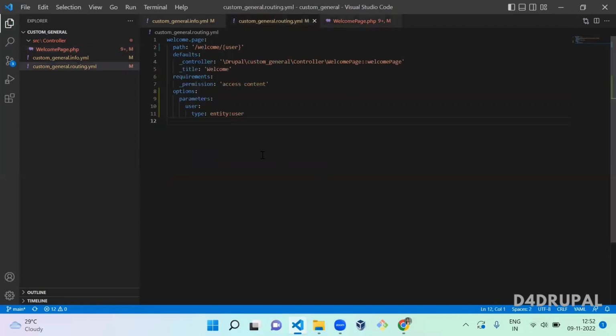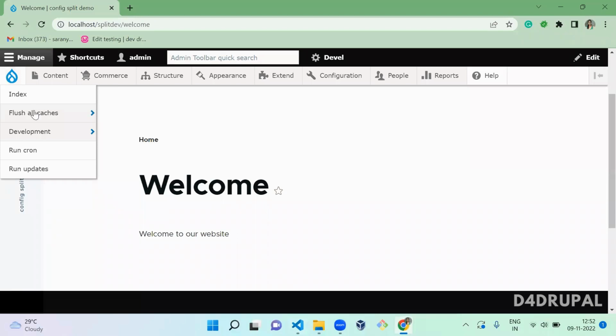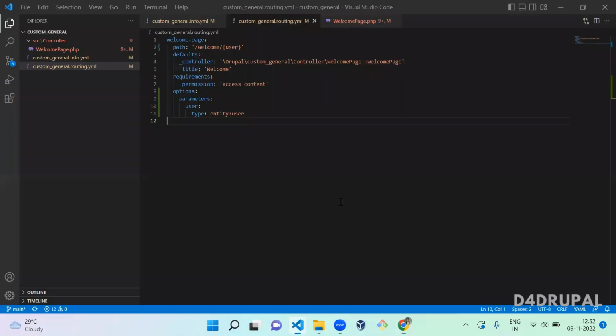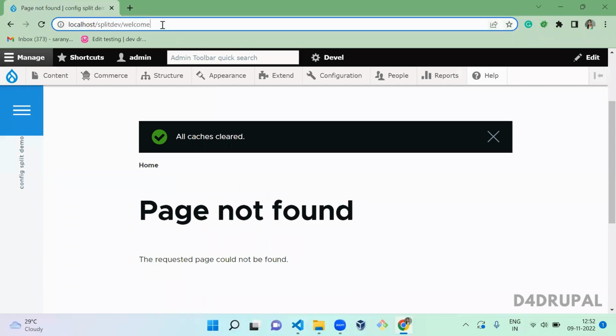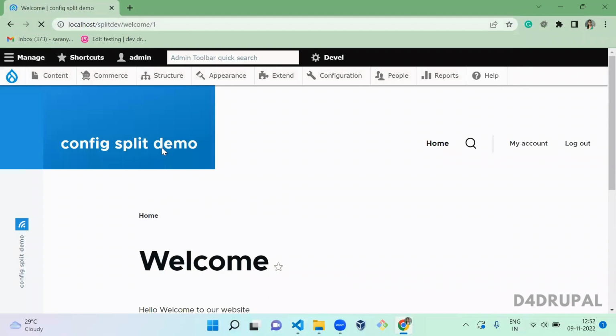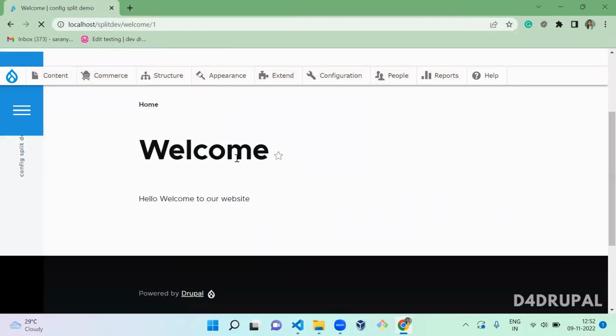Whenever you make changes in your custom module YML file, you have to clear the cache, as I already mentioned. So let me go to the website and clear the cache. You can clear the cache by using Drush also. Once the cache is cleared, you can see it's saying page not found because we changed the URL to welcome slash ID. So I'm going to pass one here. Once you pass one, you can see hello, welcome to our website, okay?